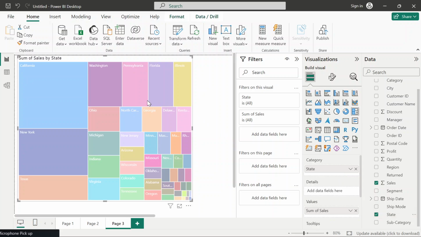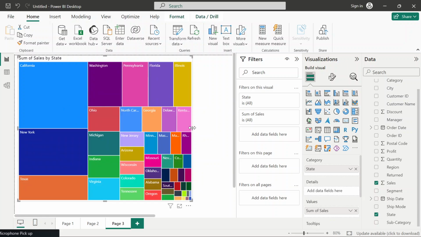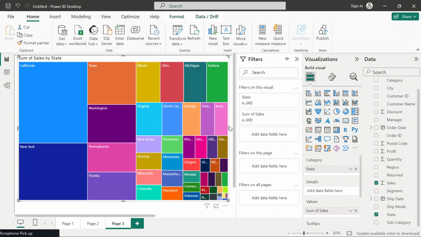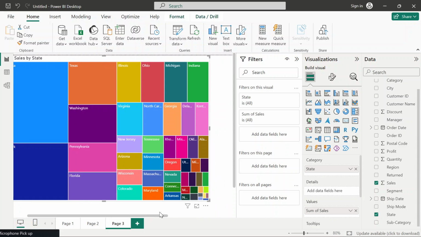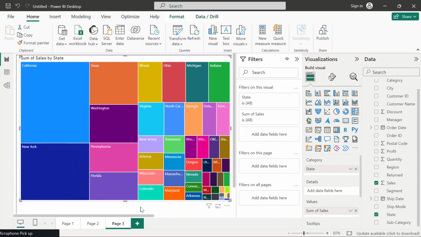So selecting state at least gives me something like this. I know that California recorded the highest sales, followed by New York, then Texas, Washington, Pennsylvania, Florida, and just in that order. So a very typical use case of this type of chart is when you want to show different companies with their, let's say, stock rankings and all that. With this alone, you can see their trade volumes or whatever thing you want to show.